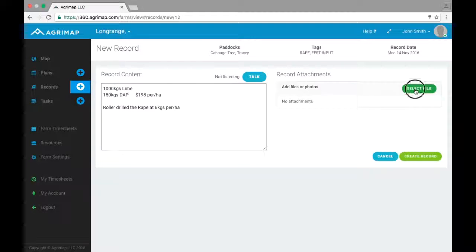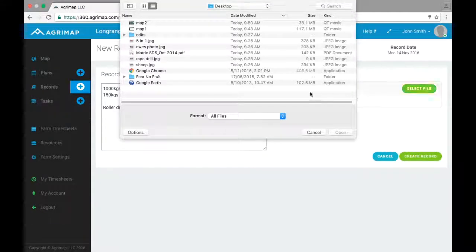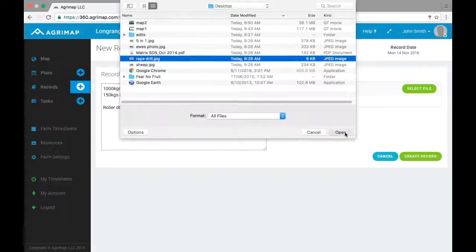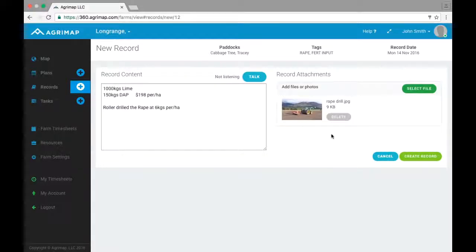Now we can select a file. So this could be many different types of file, but today we've got a photo of the tractor drilling. But it could be the fert docket from the truck, it could be the recommendation from your agronomist or your fert company, whatever type of attachment that you want to load. If you're on your phone while you're creating this record, you just select file and take the photo from your phone while you're making the record.